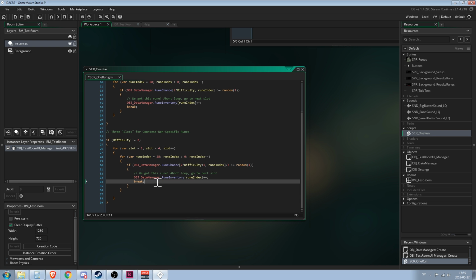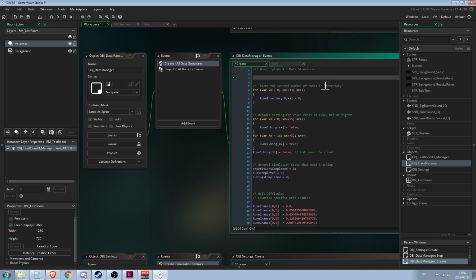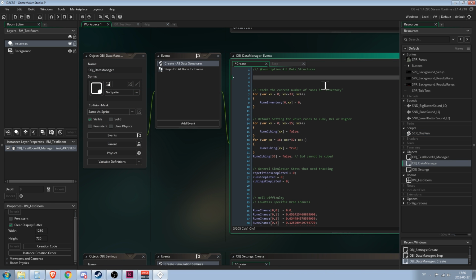Anyway, the rest is the same as for this up here. We break the loop, but before that, we add the current rune index to our inventory. Oh yes, one thing I just thought about. The data manager gets created on startup basically, because that object needs to be everywhere so that we can have access to the data everywhere.